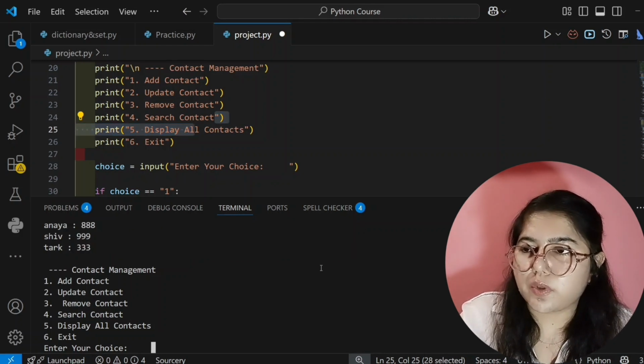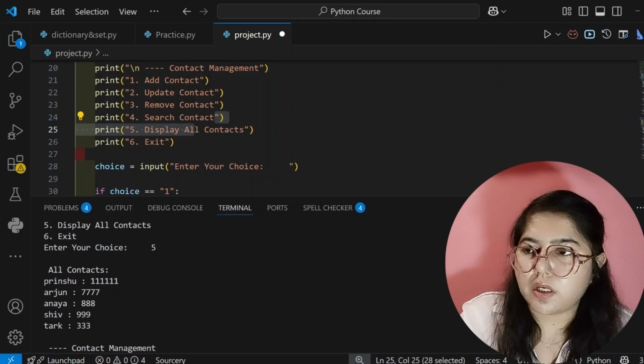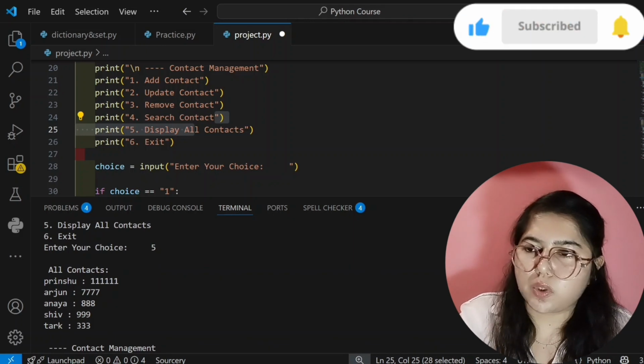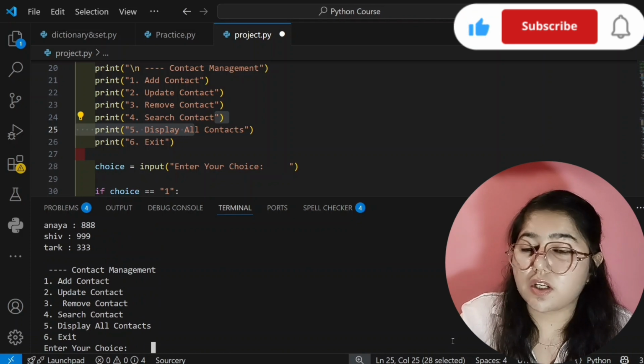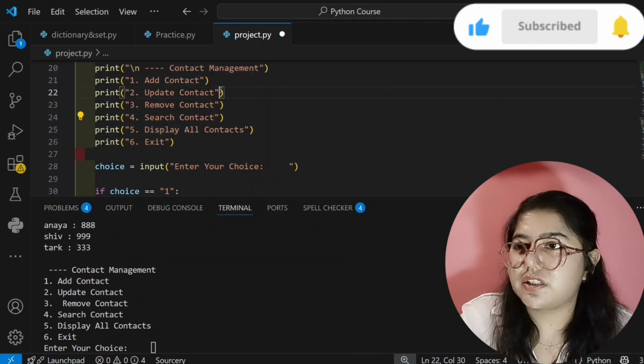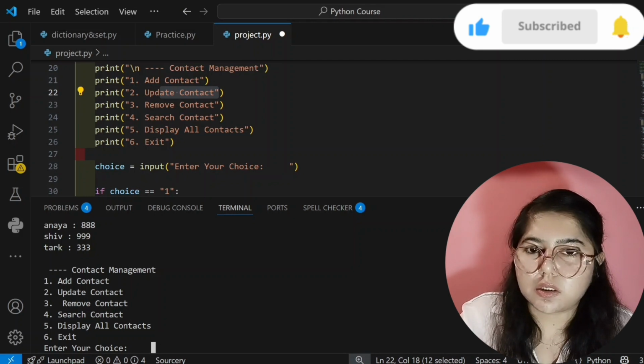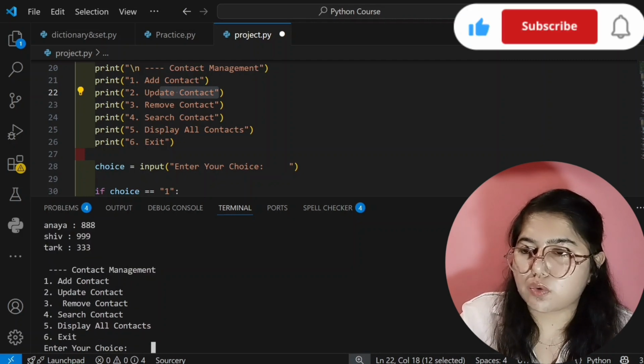So see here, it's showing all the contacts. 5 contacts we have added: Prinshu, Arjun, Anaya, Shiv and Tark. Okay, so now we will test this feature, update contact. If I want to update Arjun contact, okay, so I can update it.